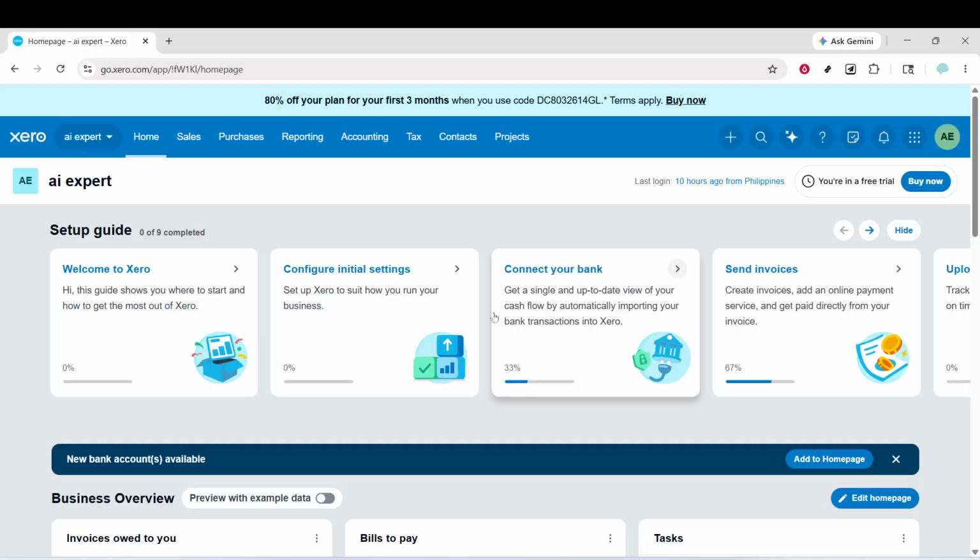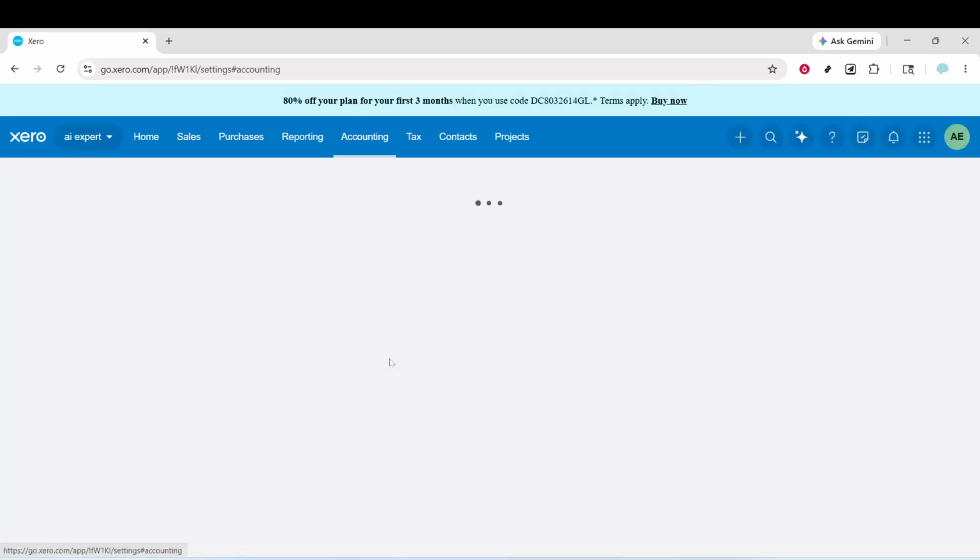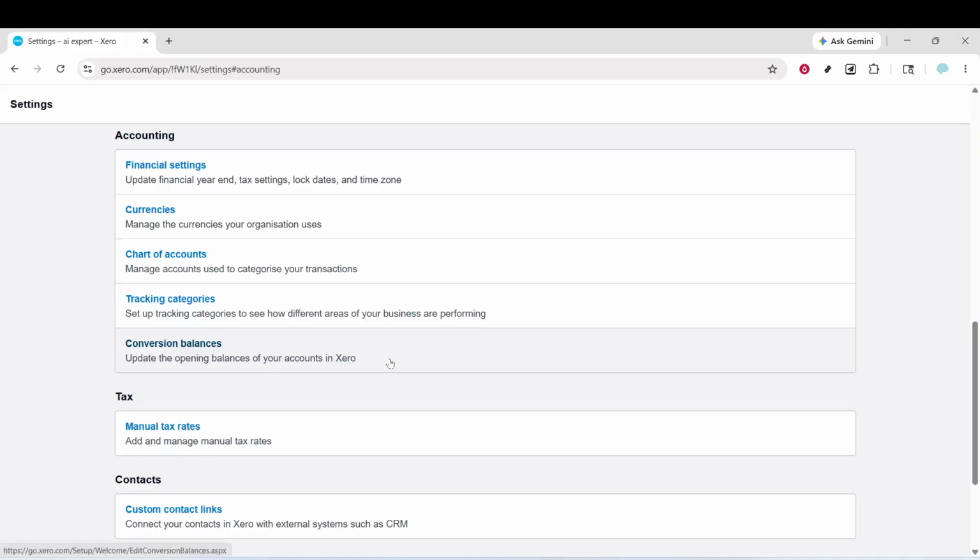Look at the top menu bar and click on Accounting. A drop-down menu will appear. From that menu, you want to select Accounting Settings. This takes you into the back end of your chart of accounts and system preferences.